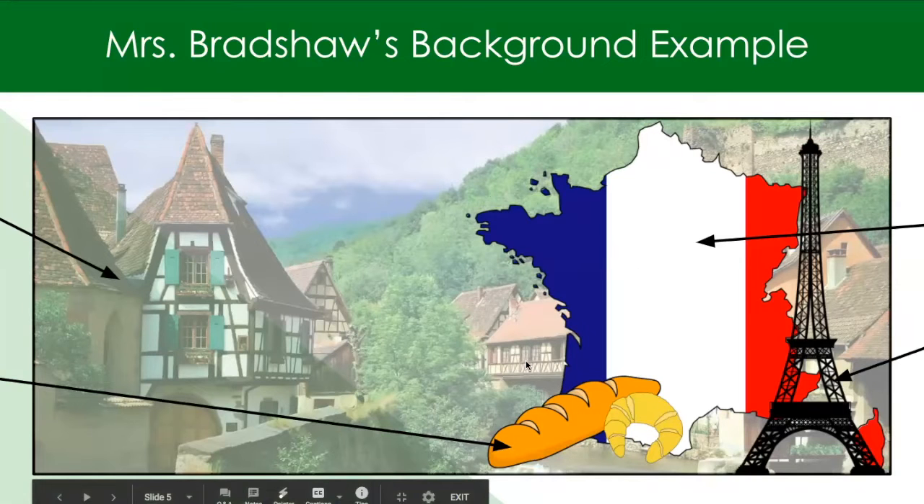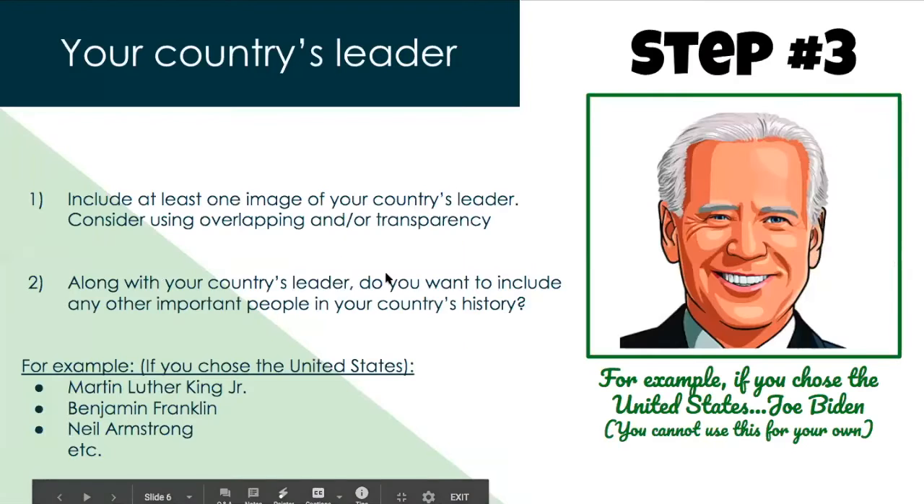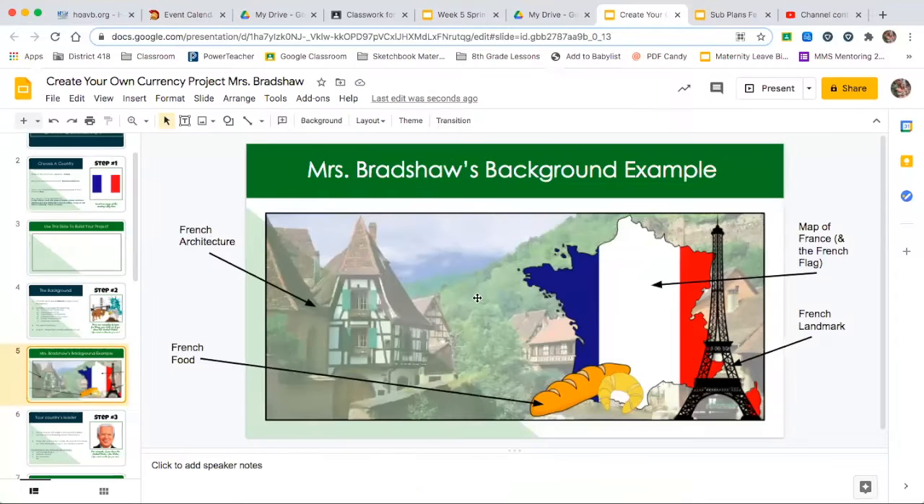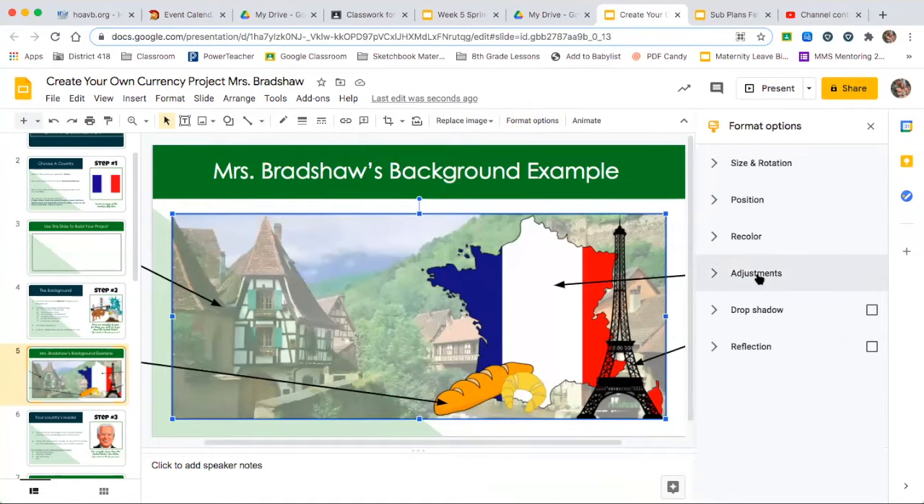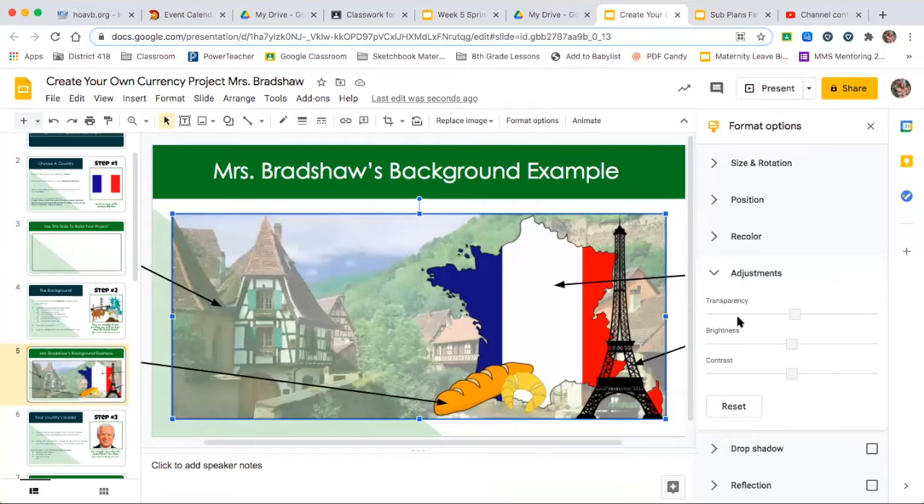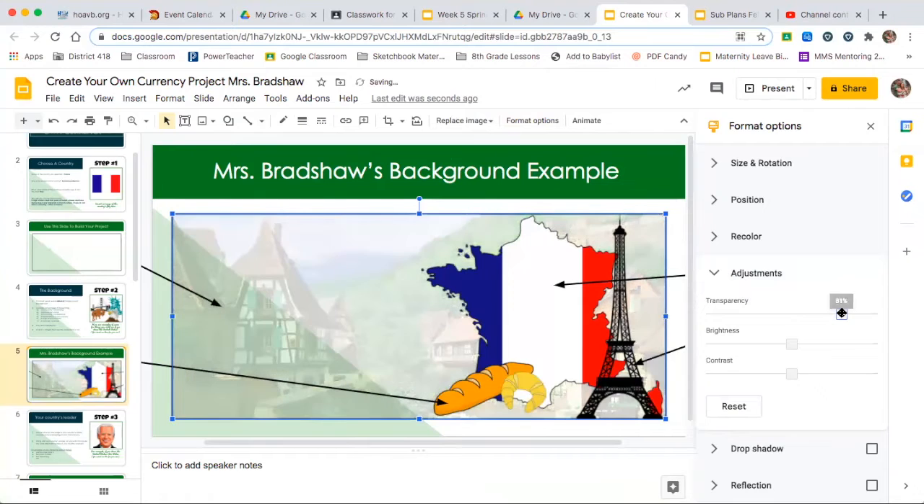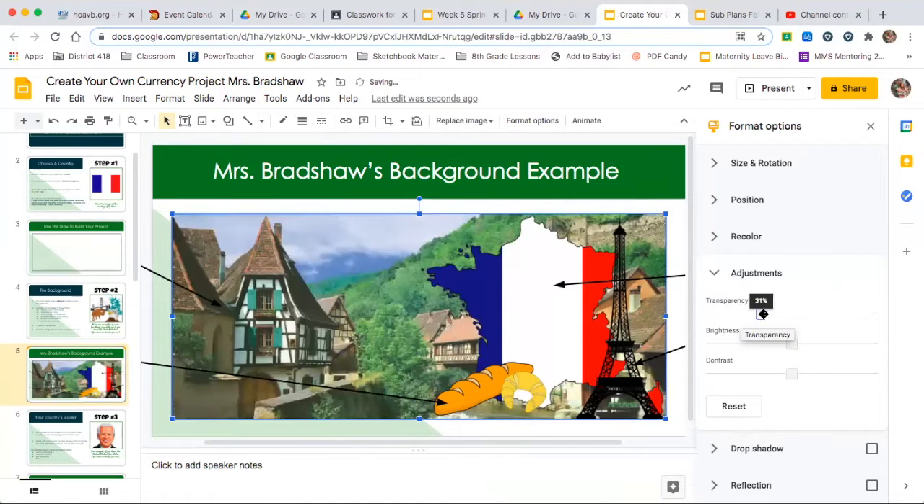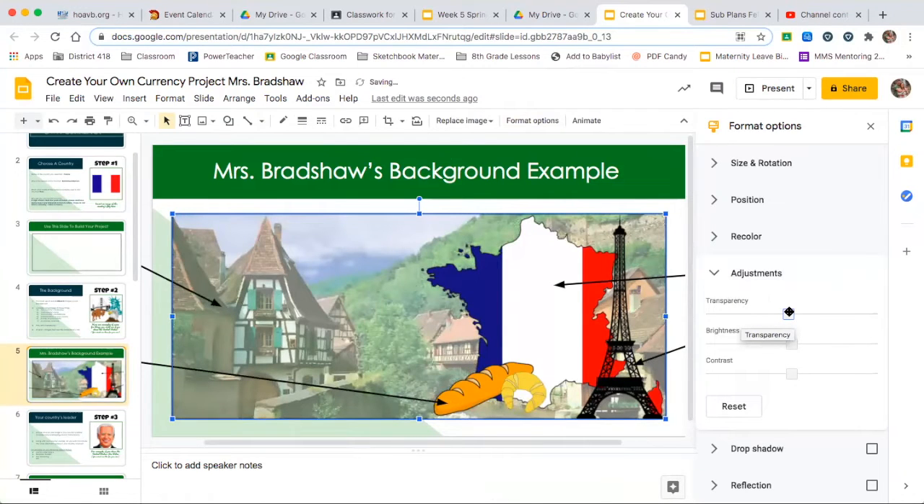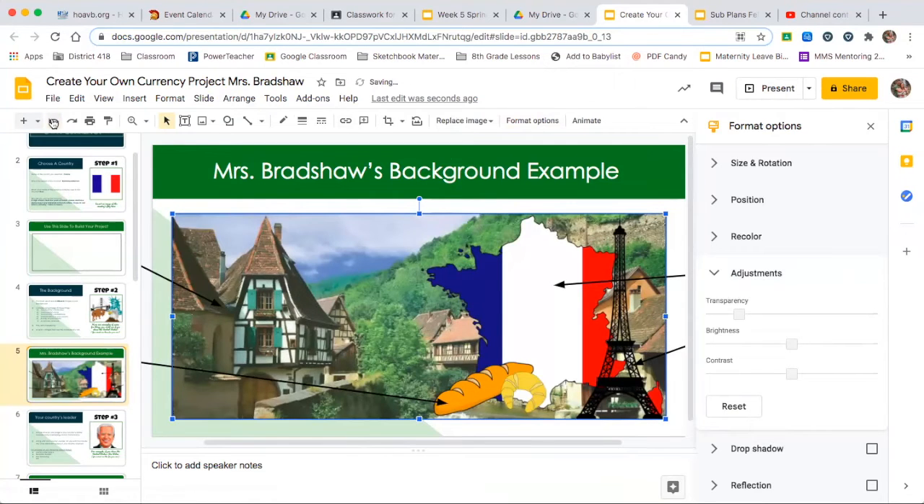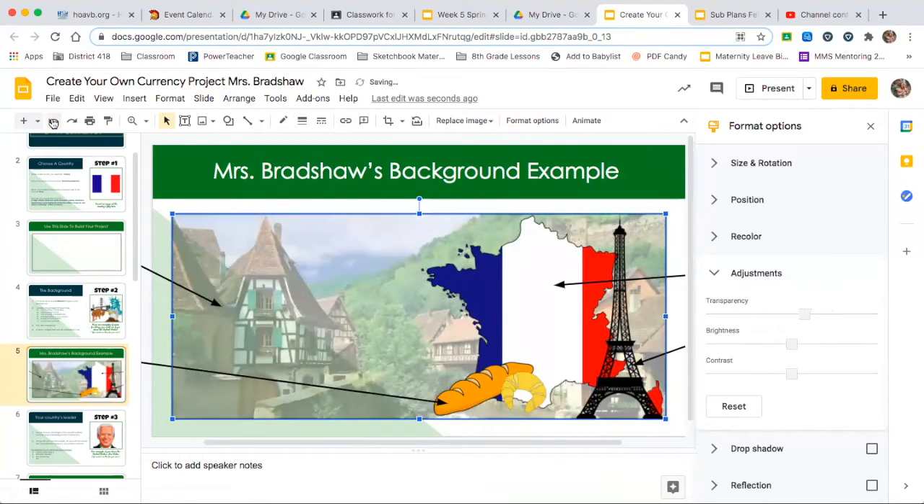I have 5 images. I played with transparency on my background image, and I'm going to show you how to do that one more time. If you click on the image and go to Format Options at the top right here, then go to Adjustments, and then Transparency, and slide that back and forth, see how that changes the transparency of the image. Okay, so let me put that back to how I had it before.